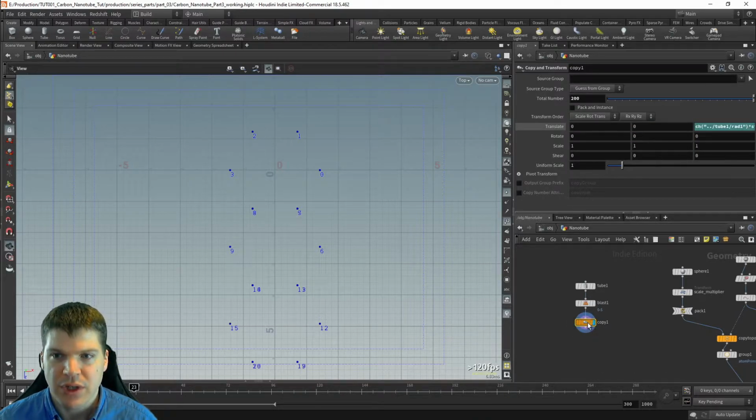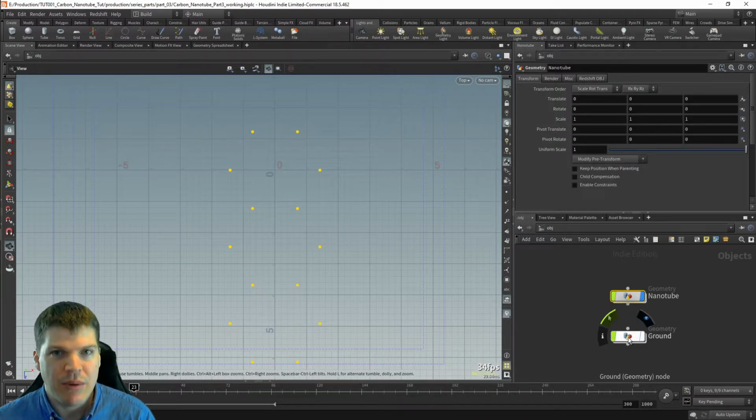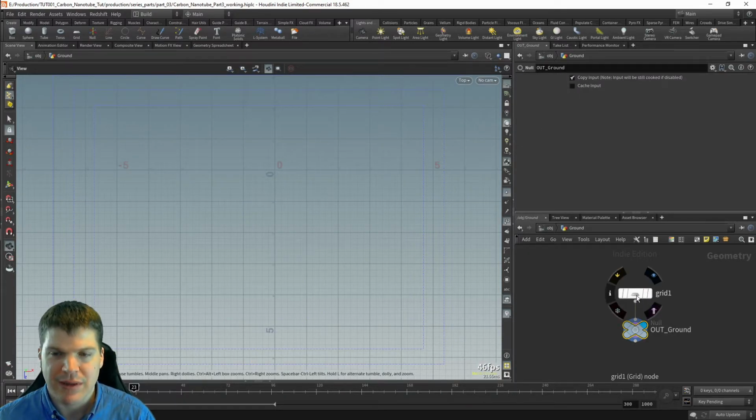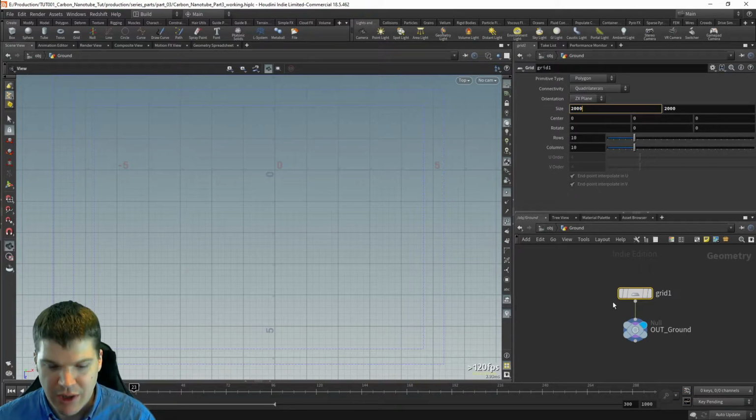That means first look up in this geometry level, then go up a level further, and then we would specify, for example, the ground object, and then we would specify, for example, the grid node, and then we would specify the size parameter or something like that.